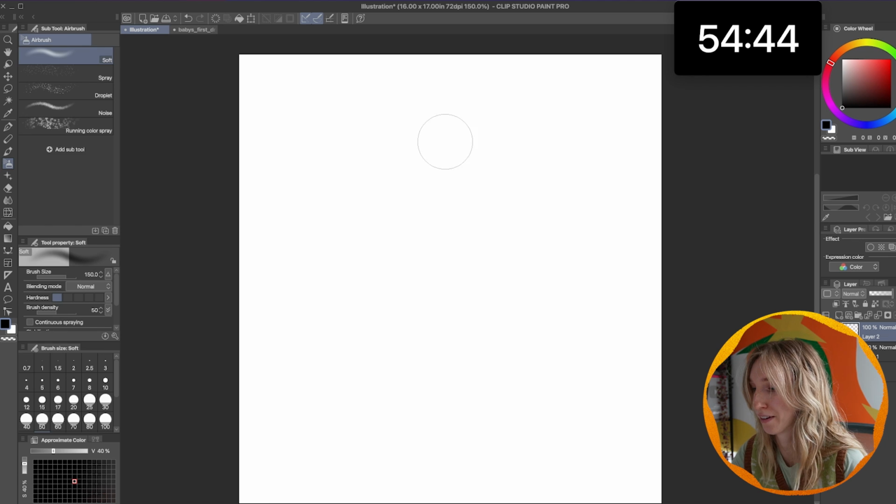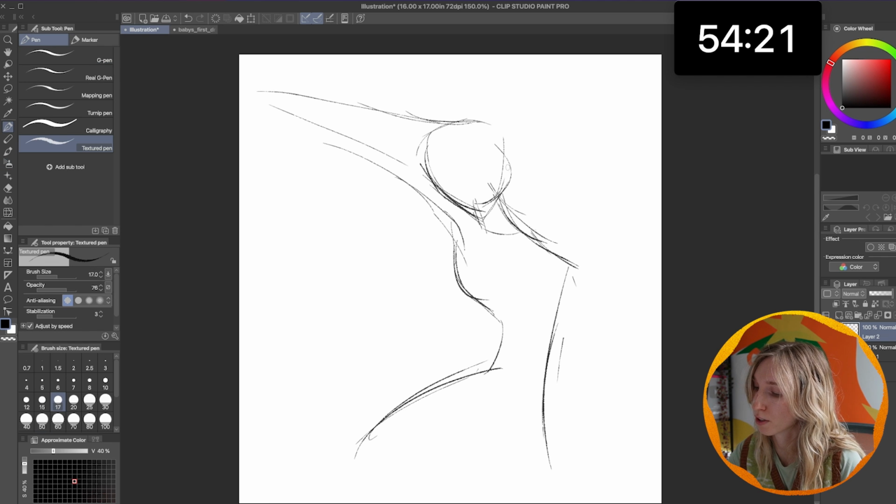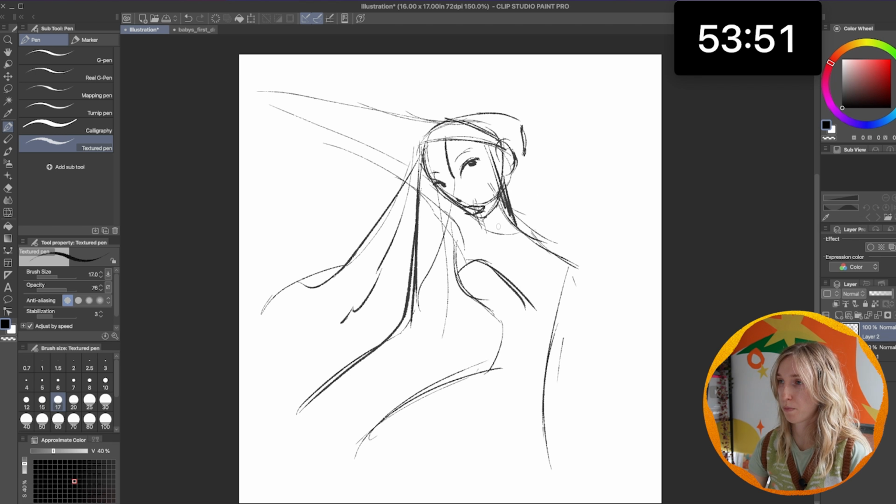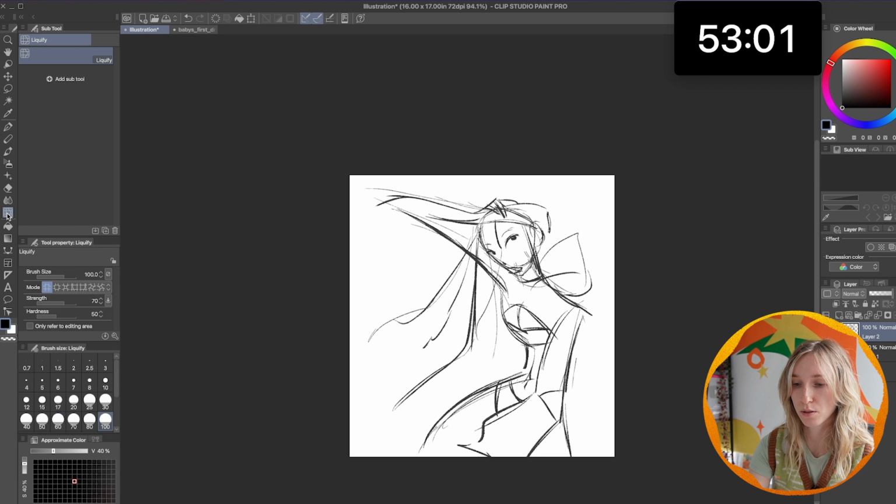Okay, I'm starting over. This is the shape that I do all the time, but we don't have time for innovation. We only have time for survival. Okay, so this is kind of the basic shapes that I have. And then let's throw the liquify tool around to really play with this.